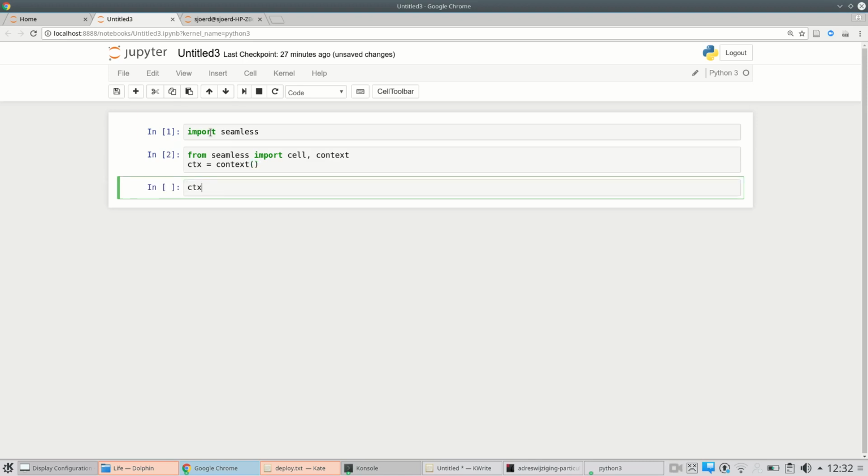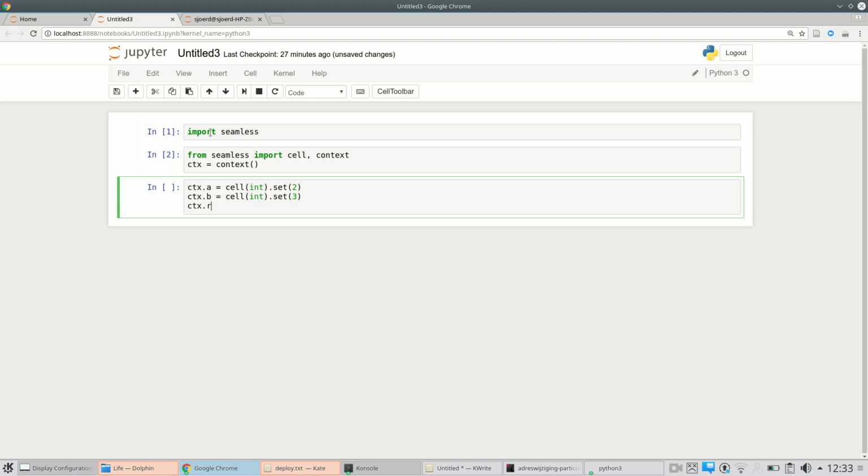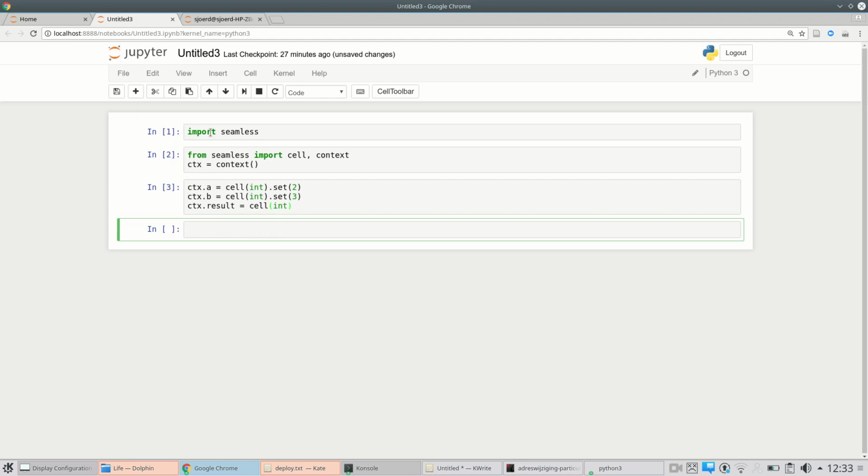Now let's create a few cells. Let's go to the cell called A, which is an integer. Give it the initial value, let's say 2, and another one B for 3, and another result cell, another integer cell, which is the result cell. Now then they are all being created.